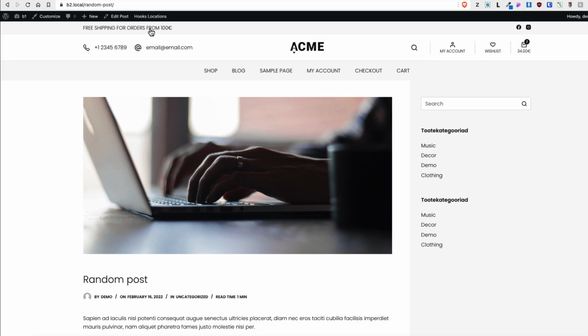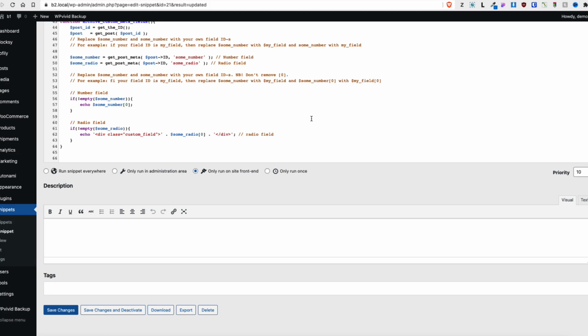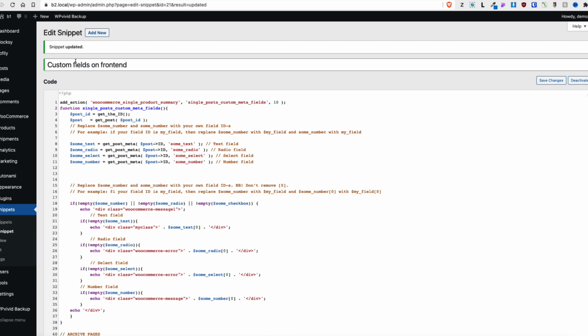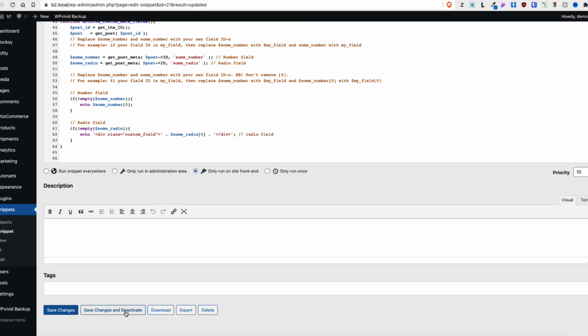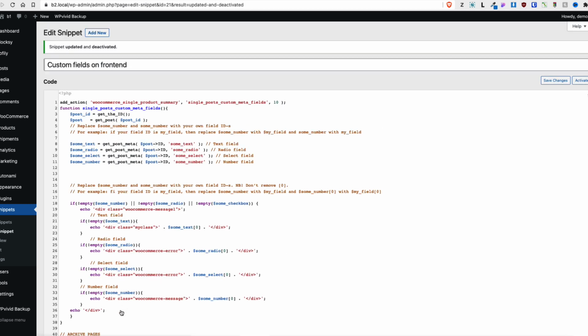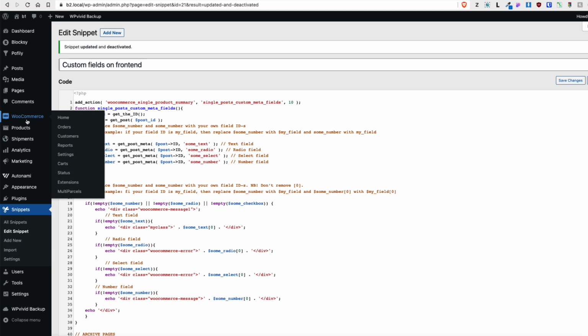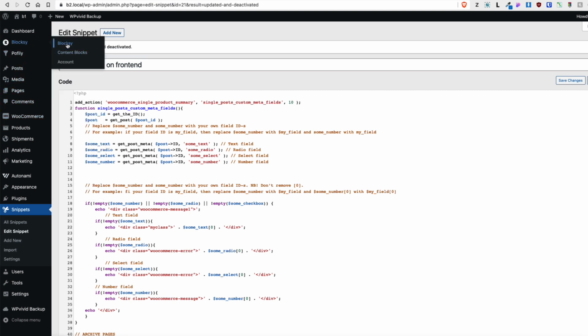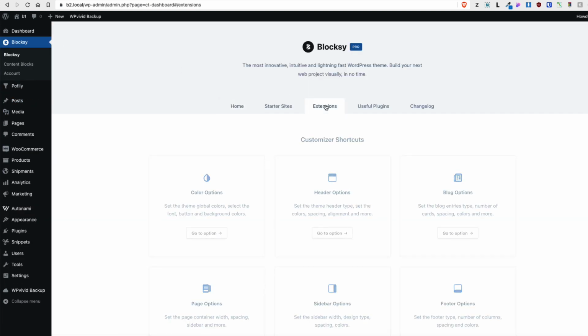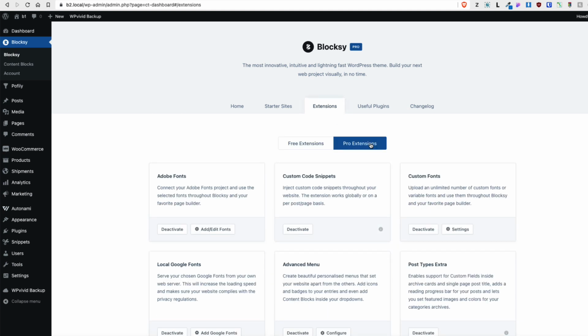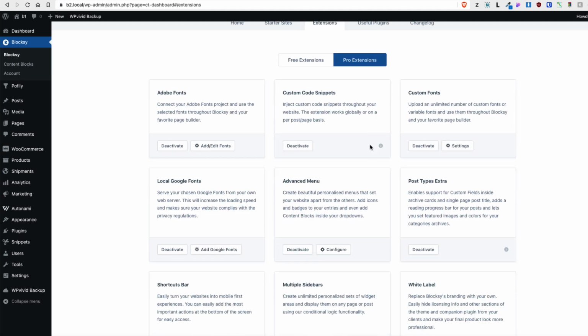Now let's take a look at the two other options. Now I'm gonna deactivate these custom fields on front end so it won't confuse us later. Now, as I said, I have a Blocksy Pro theme configured here. And Blocksy Pro theme has a nifty feature called Post Types Extra. If you go to the extensions, open up the Pro extension, there is a Post Types Extra extension. Take a look whether it's activated. If it's not, then activate it.